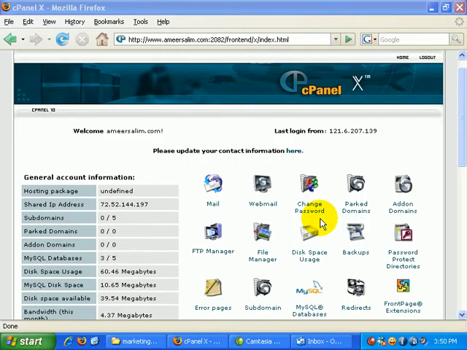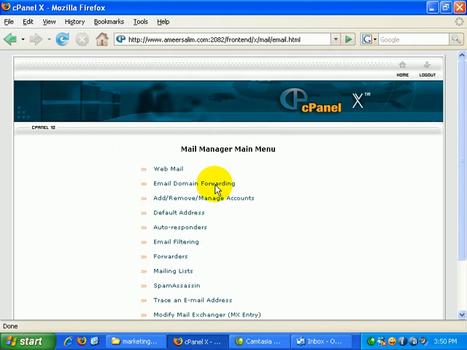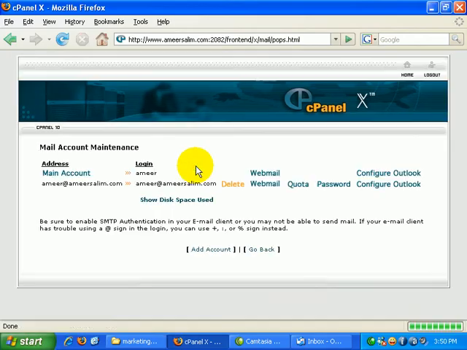If you're using cPanel, log into your cPanel, which you can see I'm in right now. Then click on this mail icon. Now you're in the mail manager main menu. Click on this Add, Remove and Manage Accounts link. You can see I already have one email account, Amir at amirsalim.com. If you want to create your own account, click on this Add Account link here.